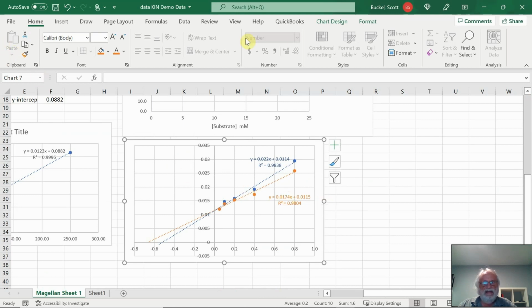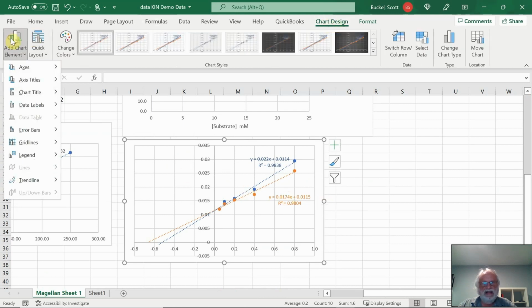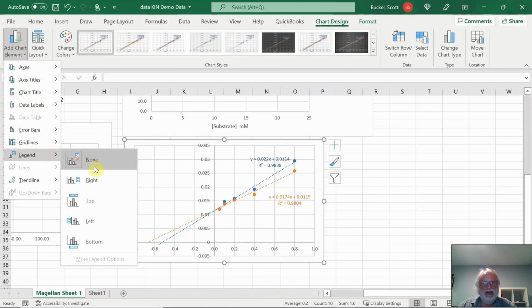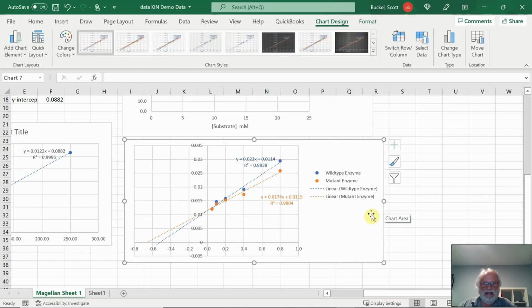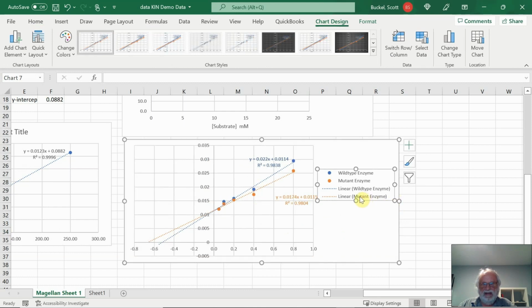Let's click Chart Design, click Element. Let's put a legend on it to the right. I don't like the trend lines to be labeled, so I just do this like that. We'll stretch this out a little bit to make the graph look bigger. I like this right here, and I will edit this back here like that.